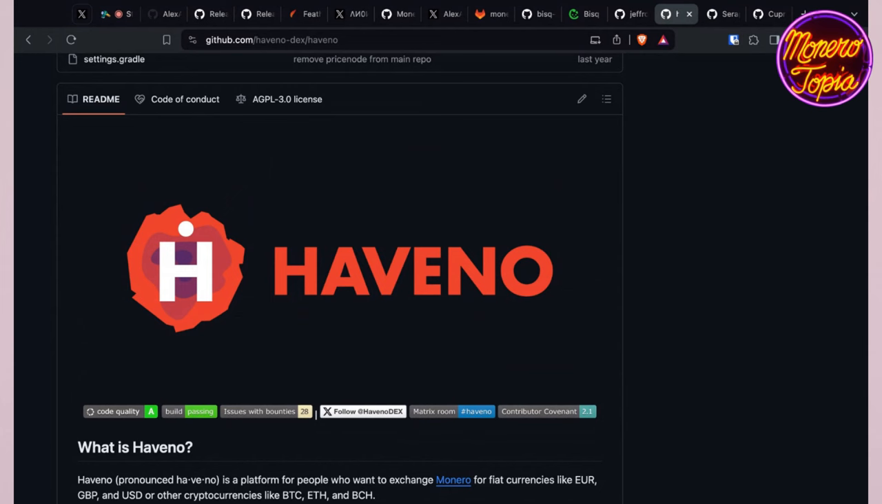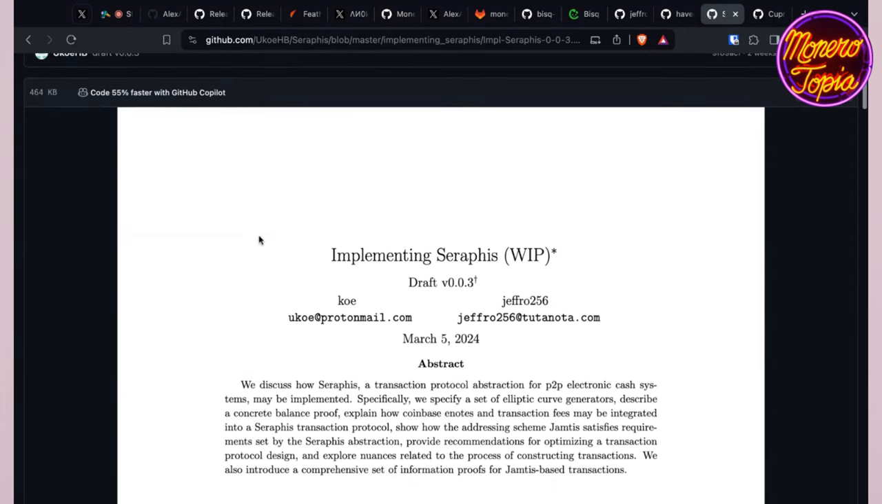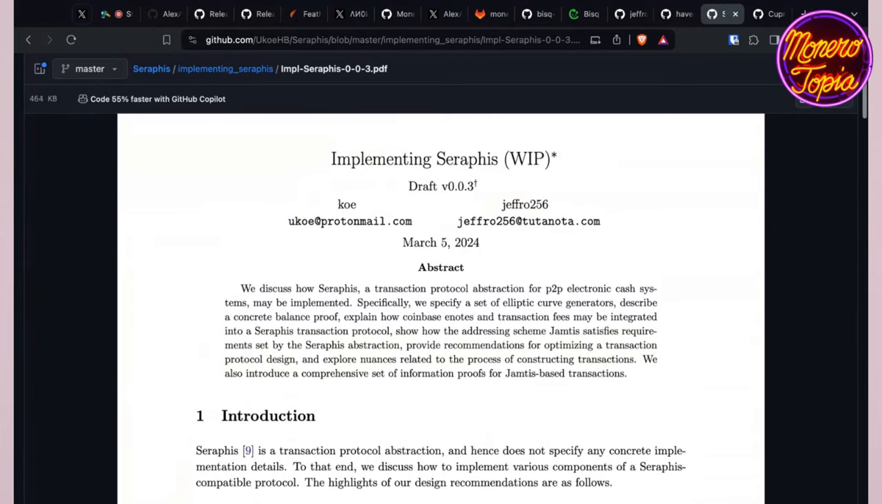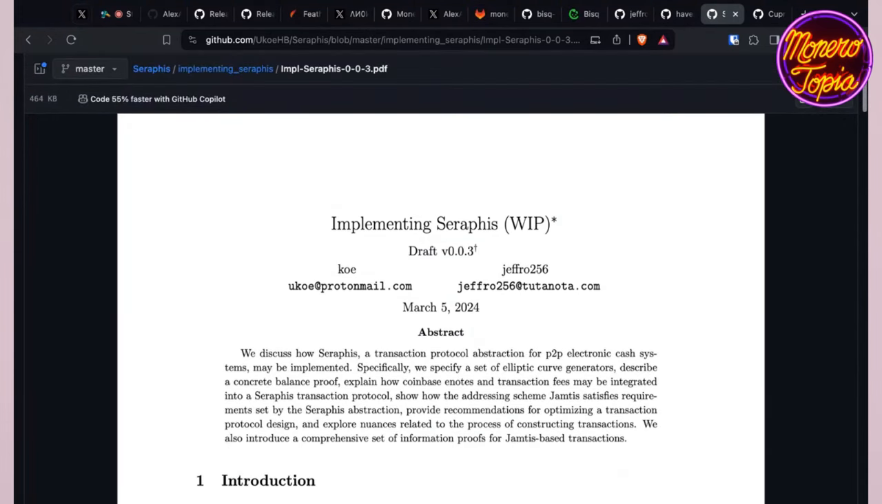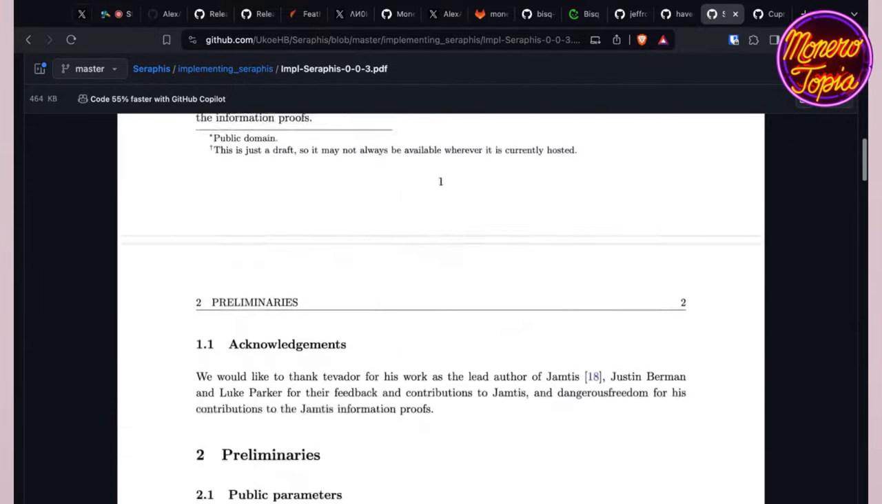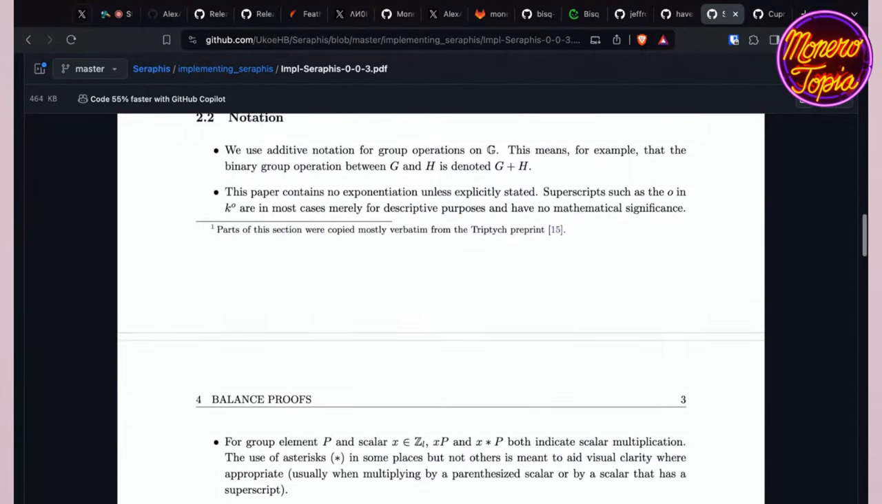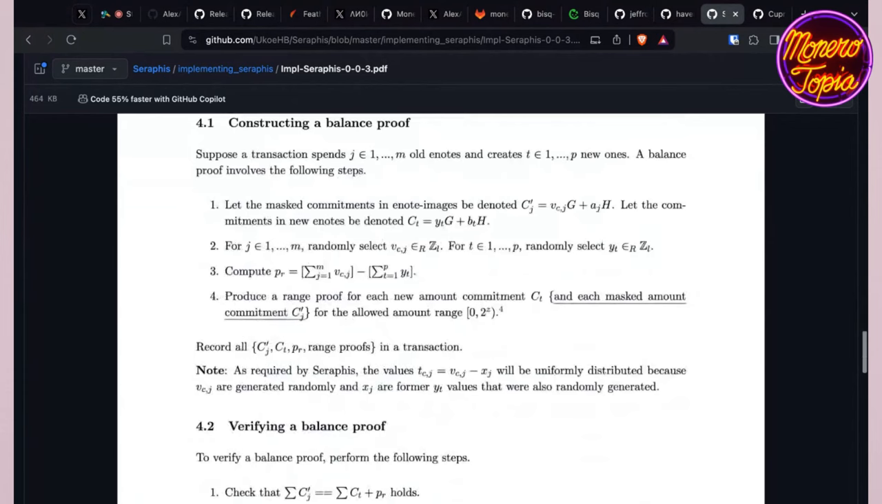I'm excited for Haveno. And I'm also excited for Seraphis. And yeah, you just had Luke Parker on the stage. And you were talking about it. Yeah, they updated a new draft in version 0.3 just 2 weeks ago. And I wish I could tell you what has updated, but I'm honest, I don't understand any of this. This is high level mathematics and cryptography. I don't understand this and I'm sorry, I cannot explain to you what this all means, but I'm excited for Seraphis.